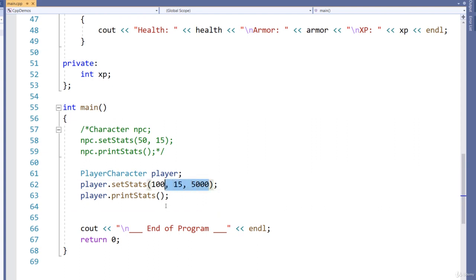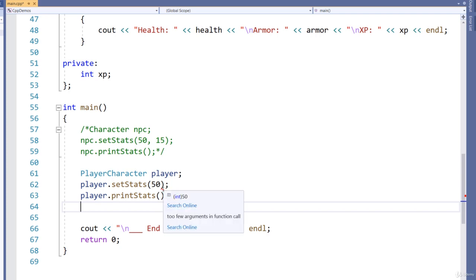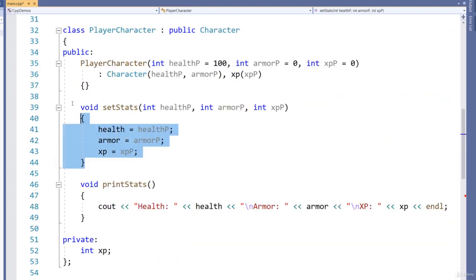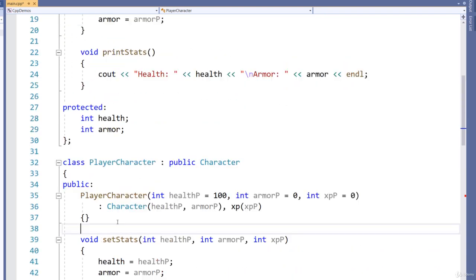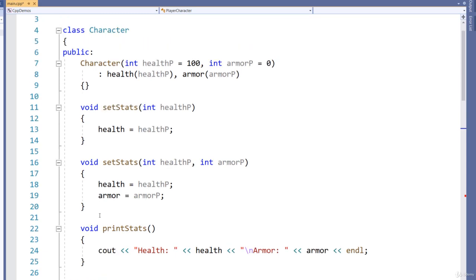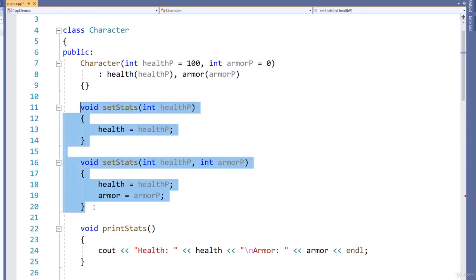But let's say we go and remove those two arguments, because I really only want to set the health. Maybe I take some damage. Maybe I set that to 50. But you'll see we get a red squiggly here, too few arguments in function call. And that's because only this one, the setStats that accepts 3 arguments, is directly accessible to objects of player character. And that's because again it hides these two in the character class.